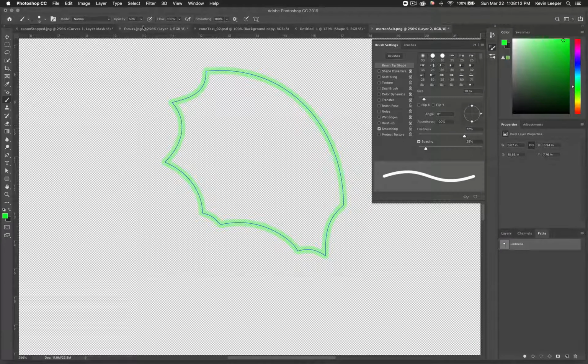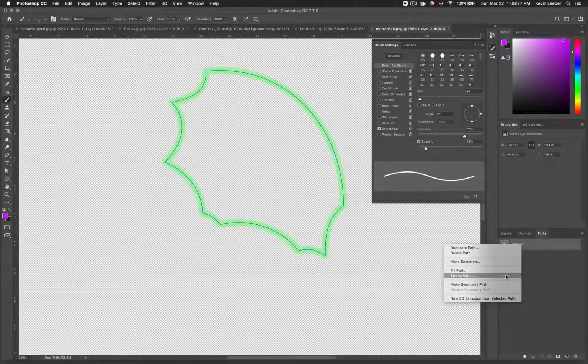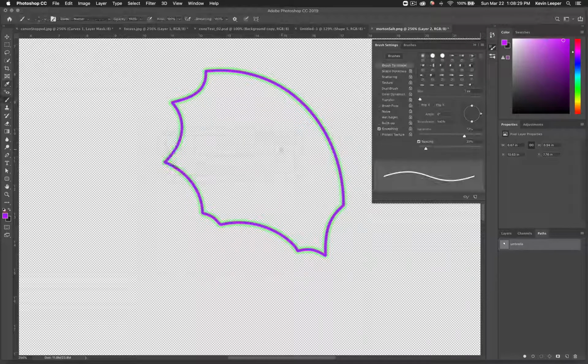Looks like I have some opacity on that brush. See that? So a cool thing to do would be change that brush out. We'll make it a little bit smaller. Let's pick like a magenta. Let's put our opacity back up to 100 and then stroke it again. You get this cool look, right?